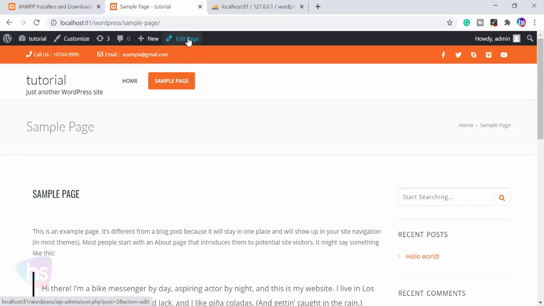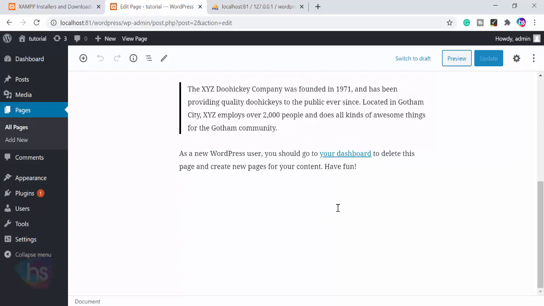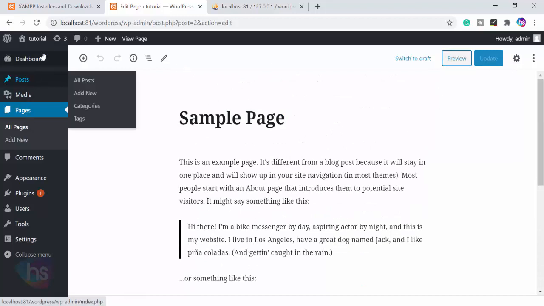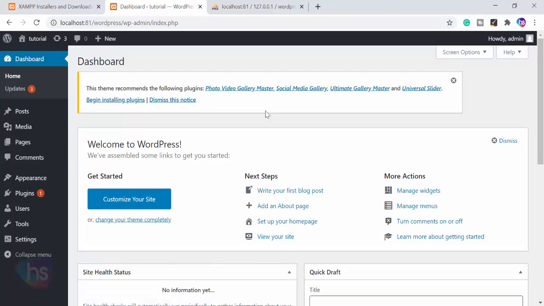If you want to edit this page, just go to Edit here, press Edit, and the page is now editable. Now you can write your own content. See, whatever word you want to edit, yes, you can edit the page. I'm back to the dashboard. Such beautification facilities are available in WordPress. You can apply them yourself very simply and very easily.